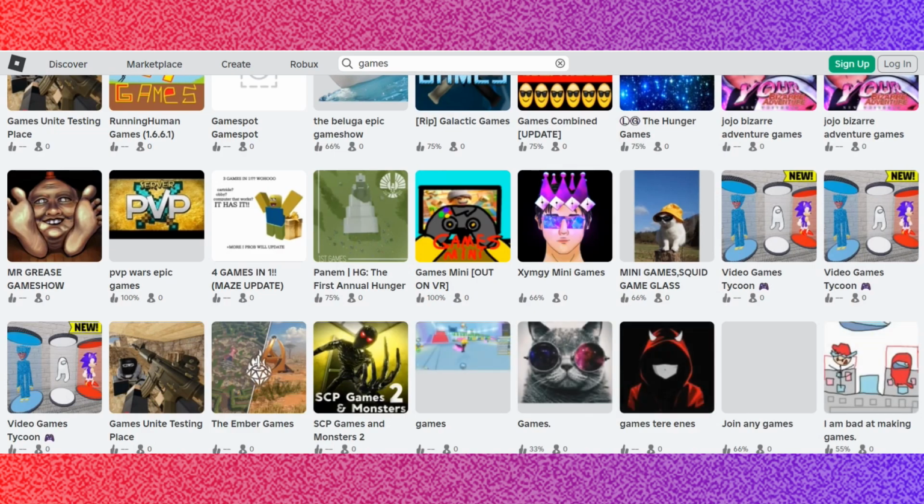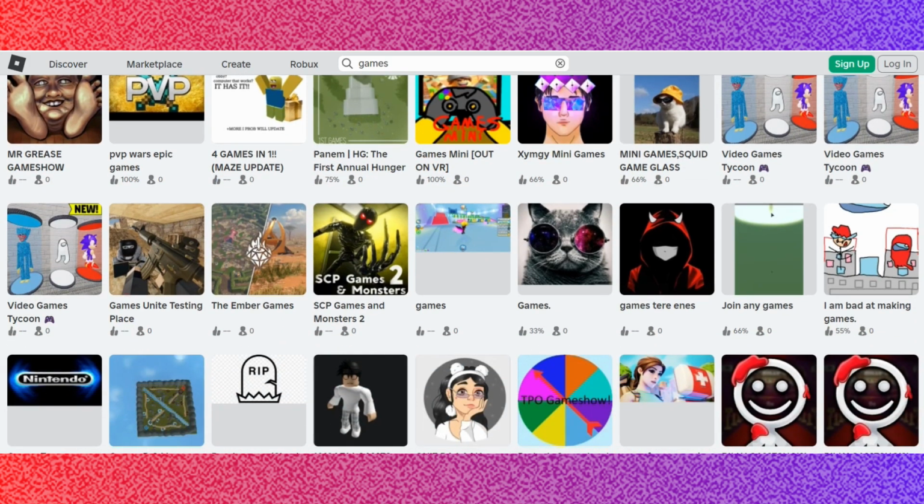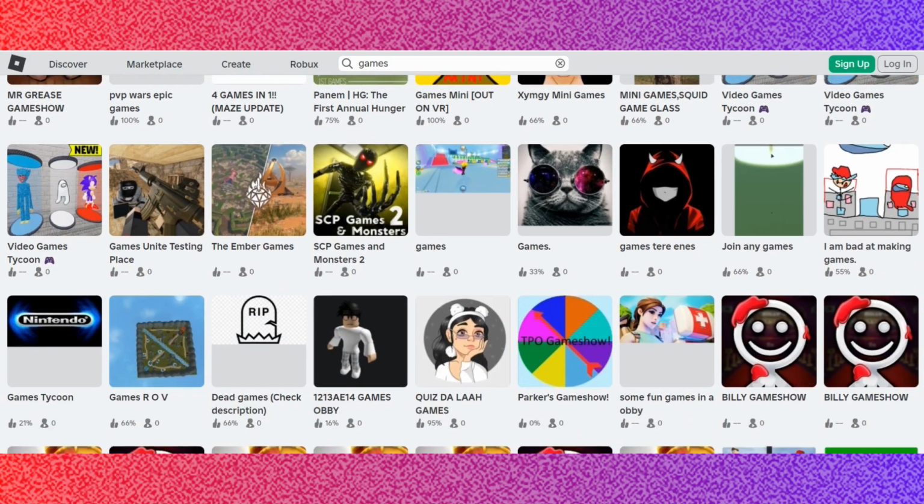Step number 2. Create a Roblox account. If you don't already have one, create a Roblox account. You will need this to access Roblox Studio and publish your games.